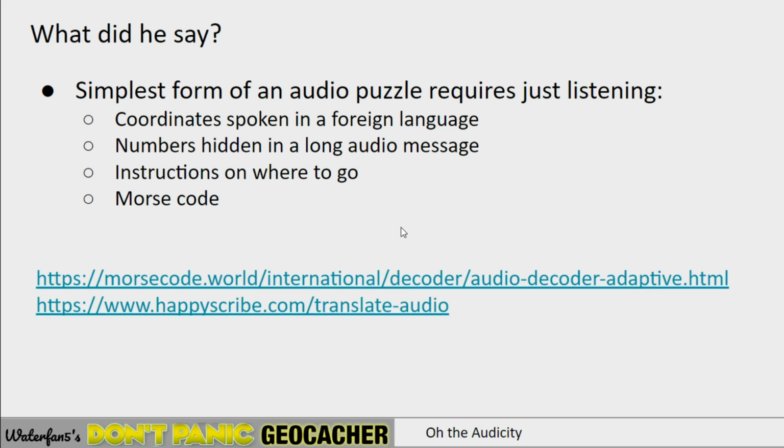Note that for most techniques, even for example when there is a foreign language used or for Morse code, there will be websites that can make your life easier and automate the process for you. And I'm going to show you a few of those.